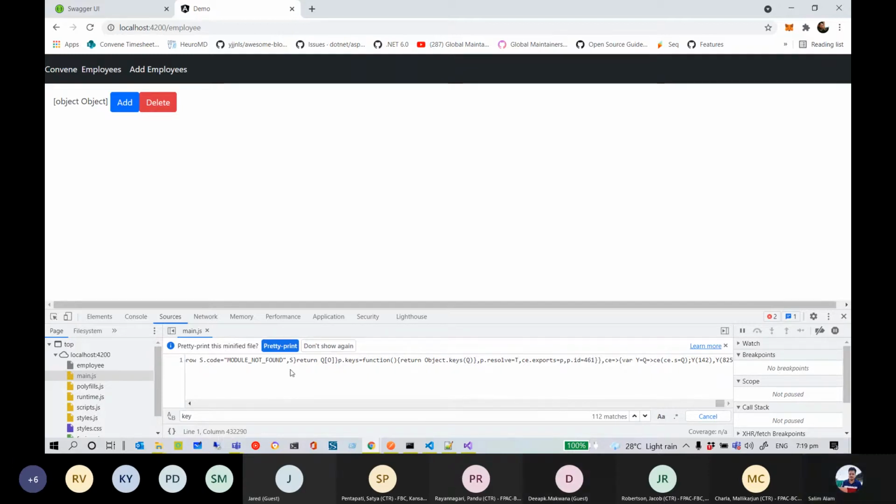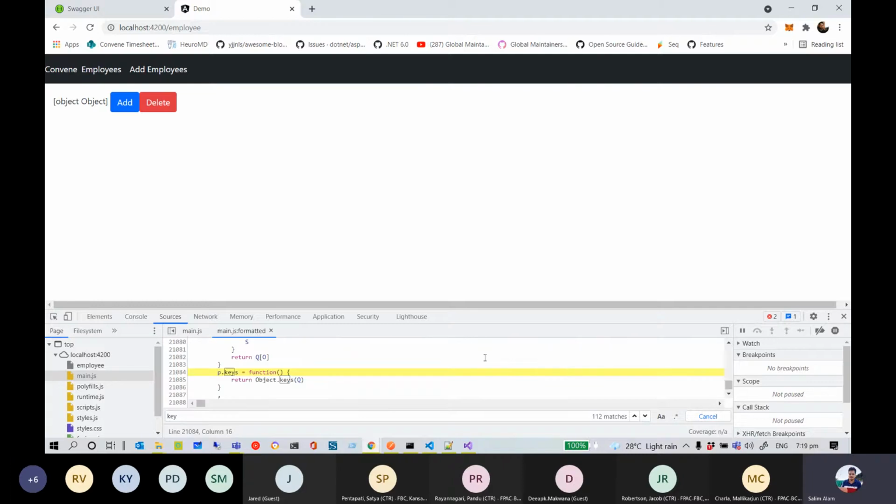Okay, yeah. So here you will see now it's running in production mode, and all the code is now under main.js. And it's hard. You cannot just say pretty print, and everything is in JavaScript now. No TypeScript code will run on the client browser.